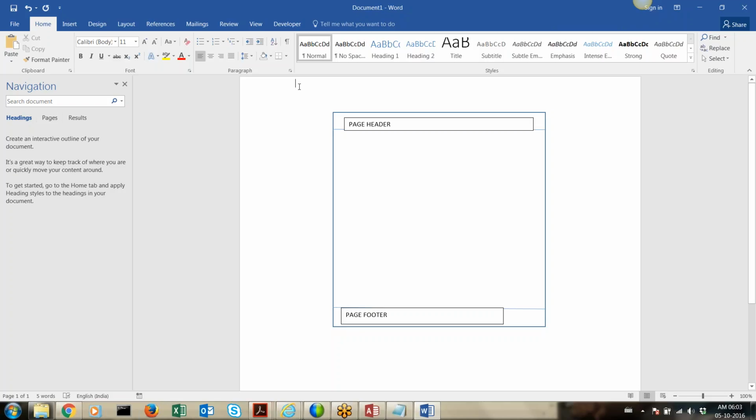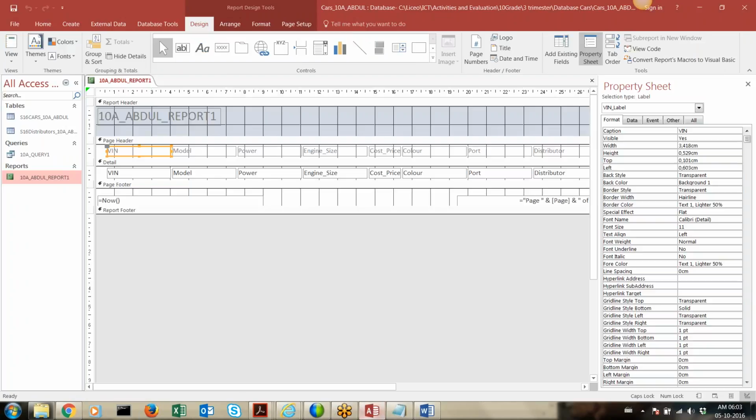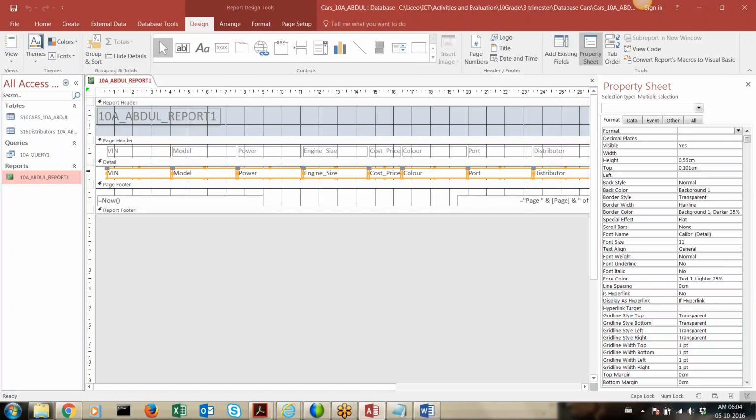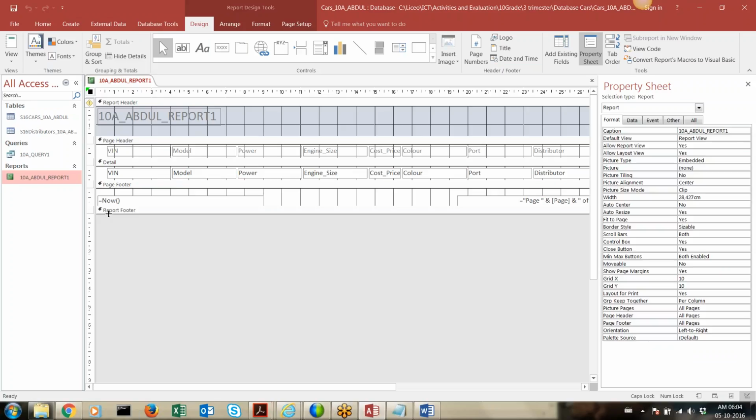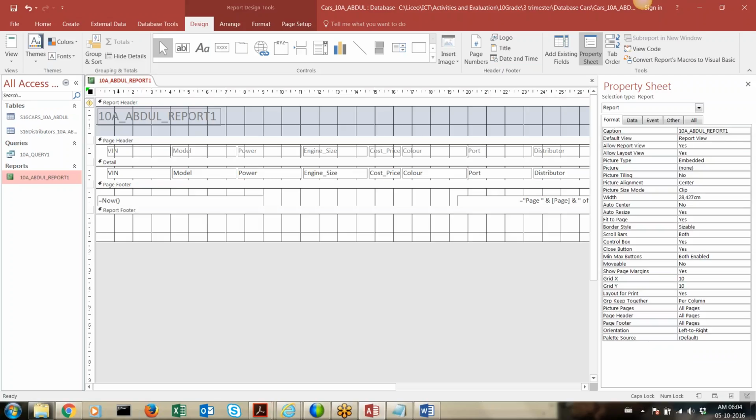a report header, which is only on the first page of the report, and something known as a report footer. That will be only on the first and the last page of the report, but page header and page footer will be on each and every page of the report. So this is the page header and these are the records and the page footer. Similarly, you have the report footer and report header.